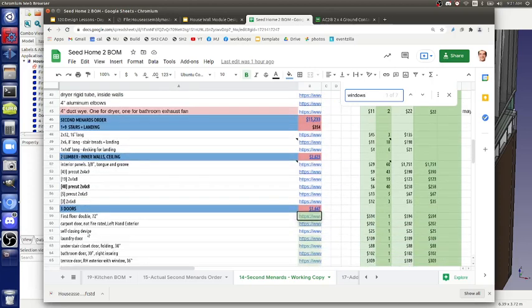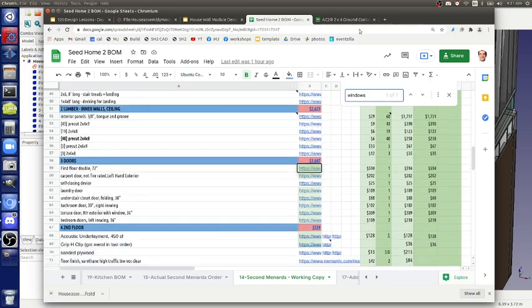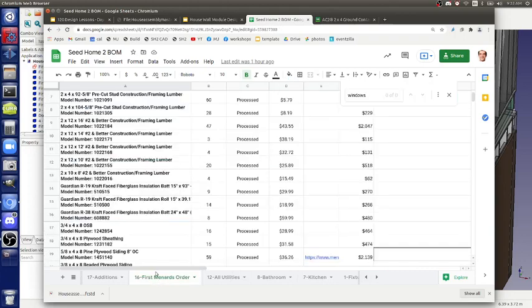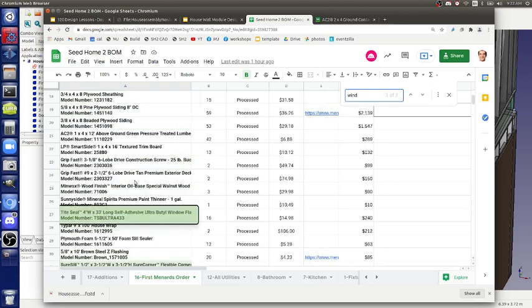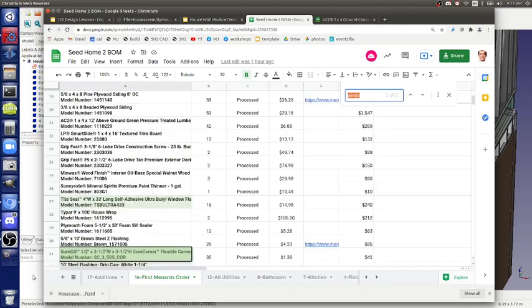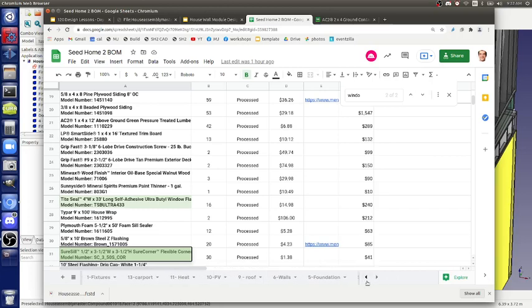So if you look at the windows, take for example the second story windows, or the windows, no, they're actually in the first order. Those were all the doors. The critical ones are the first Menard's order and the second Menard's order, but the window's here, so let's find the window. I can't even find it. Water, plumbing, foundation, walls.